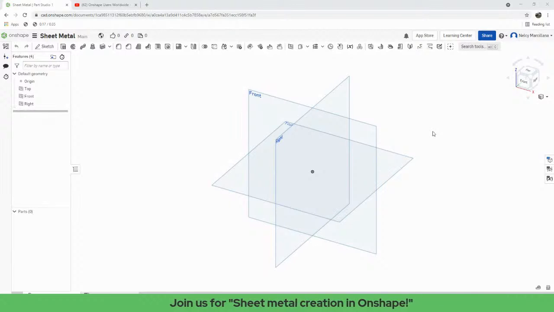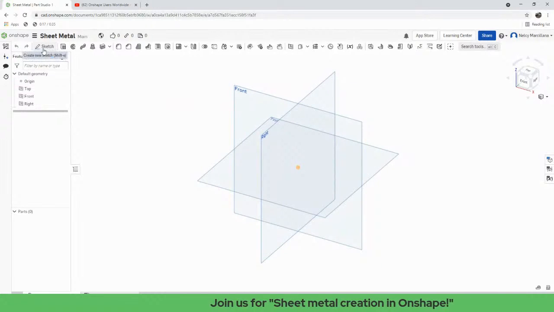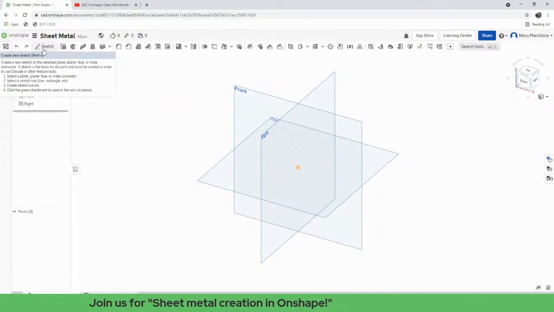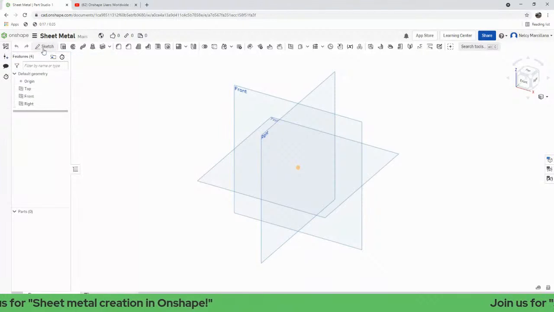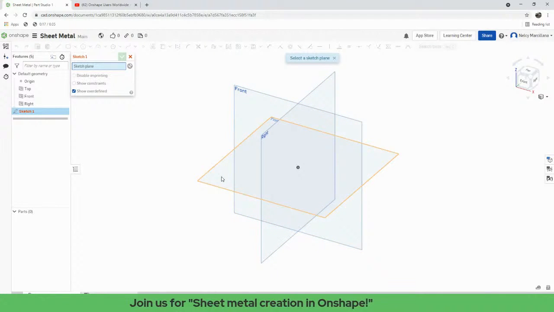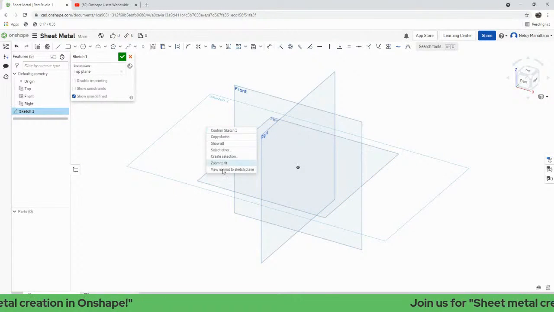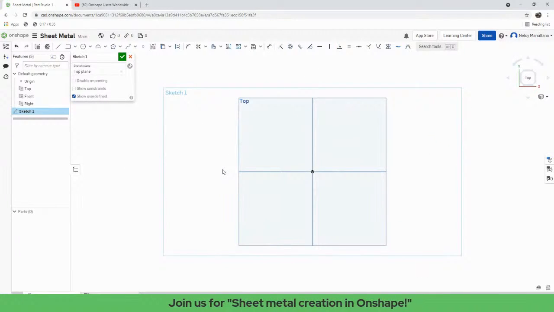We have our three planes here: the top, front, and right planes. Let's head over and select create new sketch. Left click. We are prompted to select a sketch plane, so I'm going to click top plane. Then right click, selecting view normal to sketch plane, or you can press N on your keyboard.